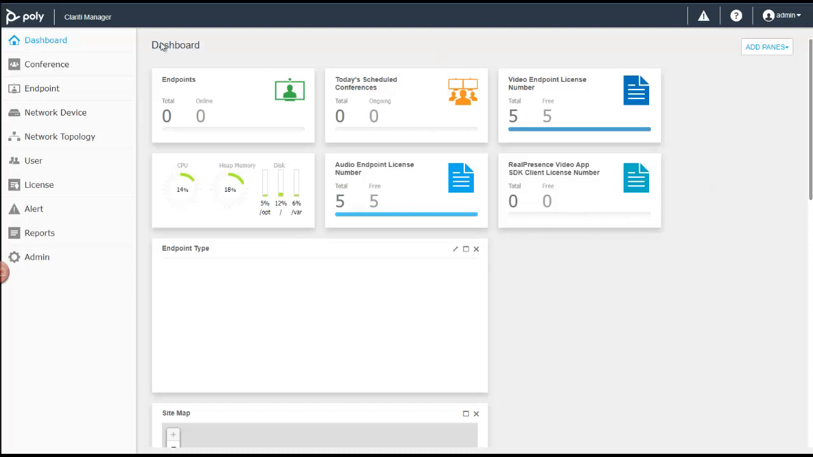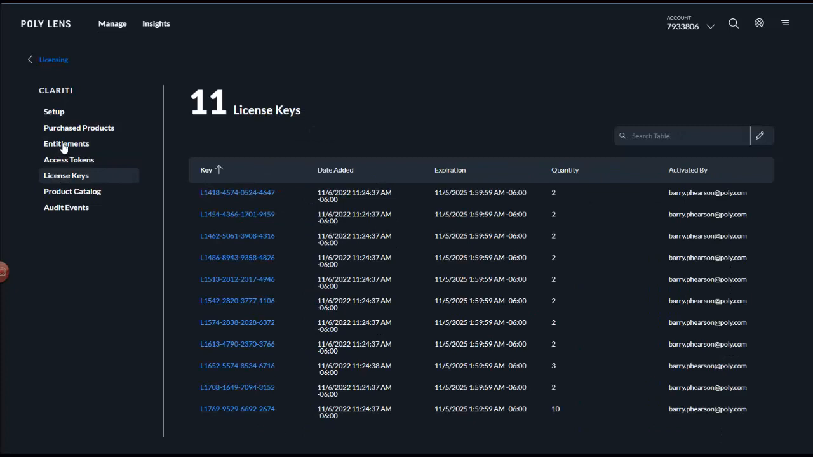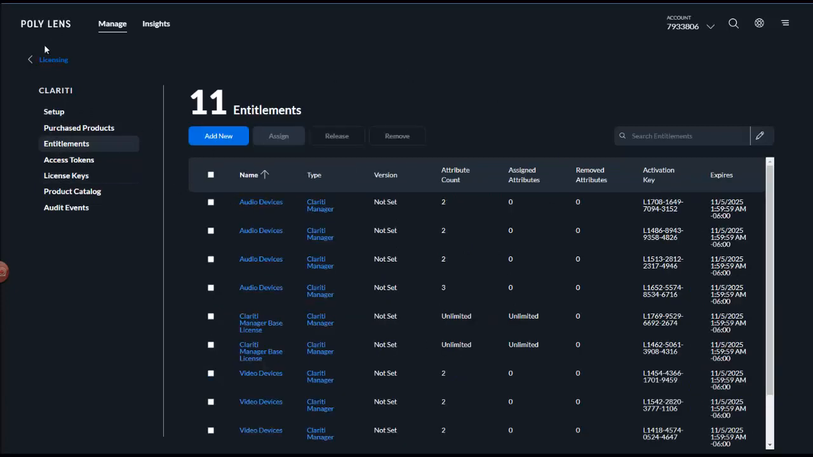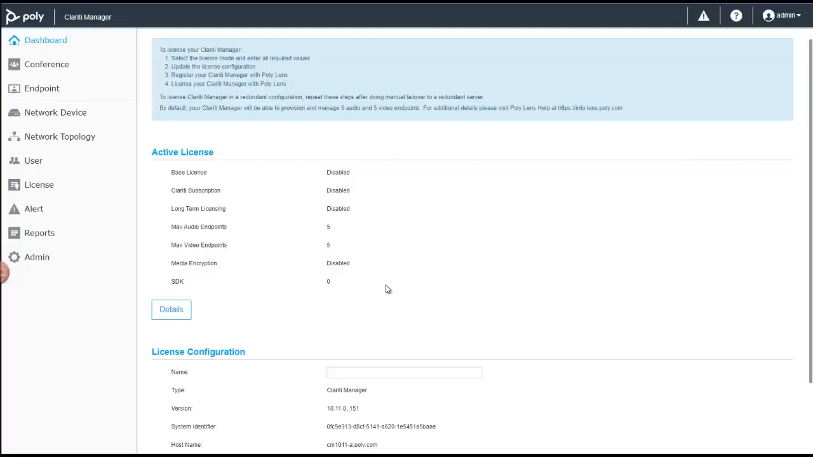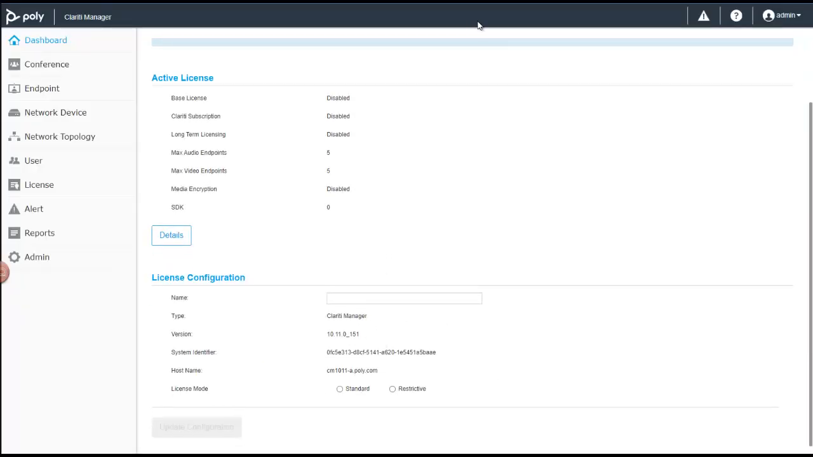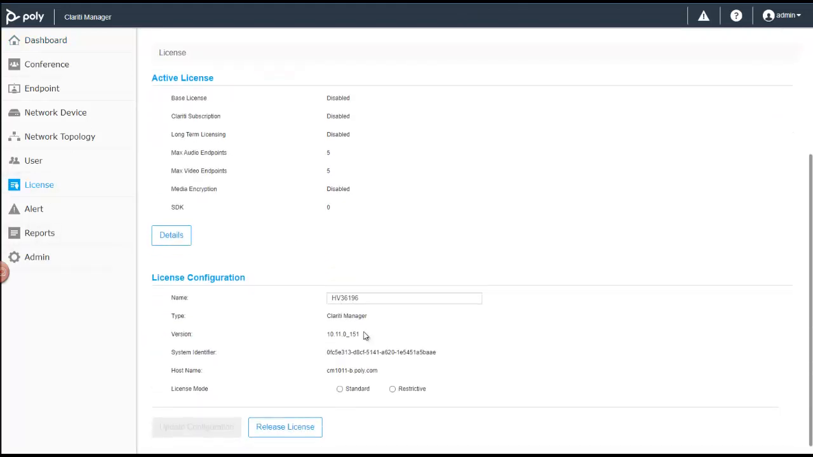So we do have our licenses activated in LINS already. Have a couple items here. We have our license keys, entitlements, and so forth. We're going to activate restrictive setup, and we're going to do it on this box here. So we've got our friendly name, Hyper-V 136.196, and we're going to go ahead and select restrictive and update configuration.